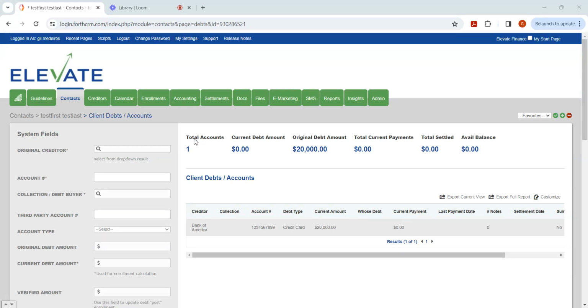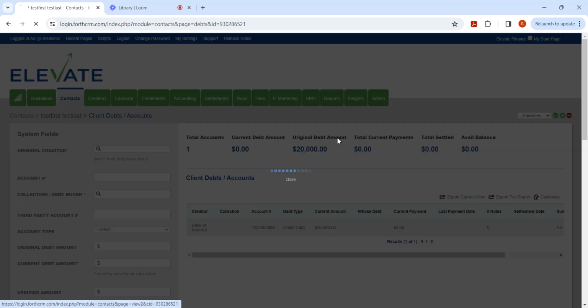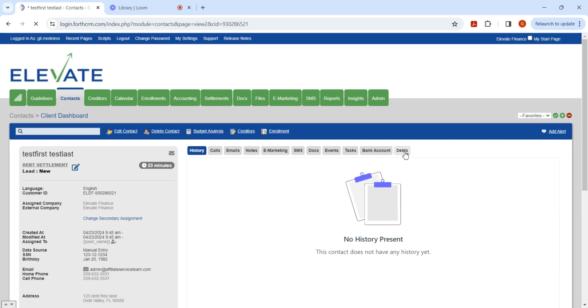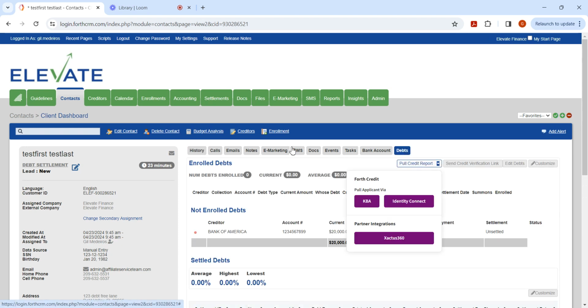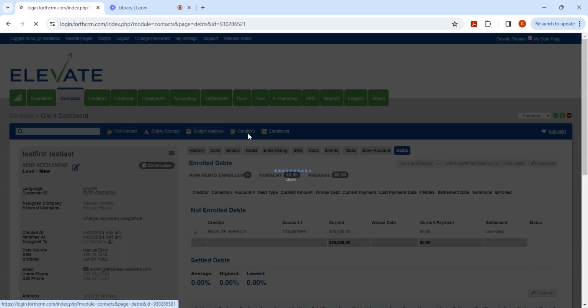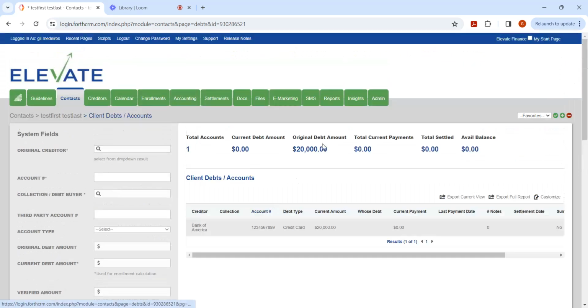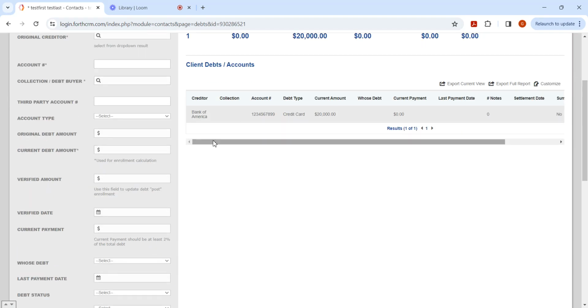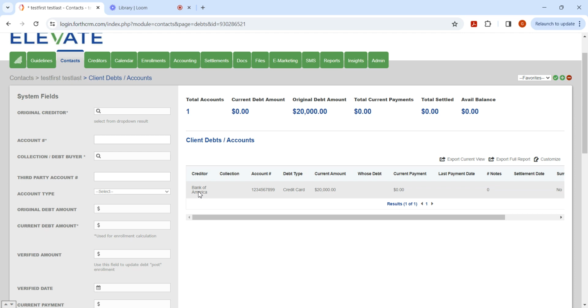So continuing where we left off here, again, if you had pulled the credit report, you would have done that under the debts tab to pull it here. Again, if you need to manually enter a creditor, you go here, or once you pull the credit report, your creditors will be listed here, and you can select which to include and which to exclude.